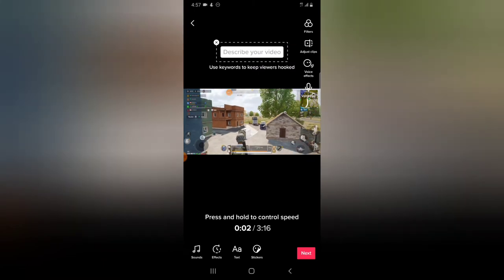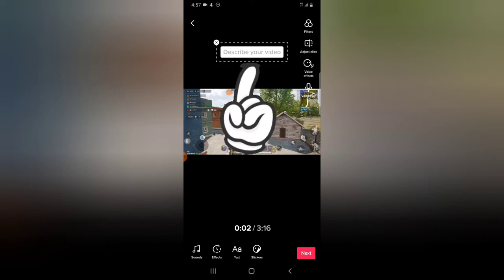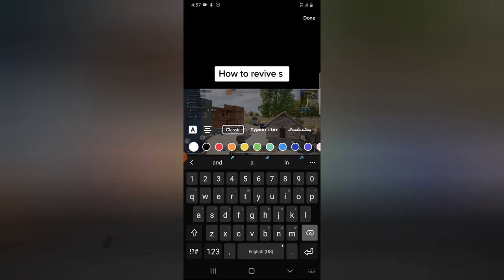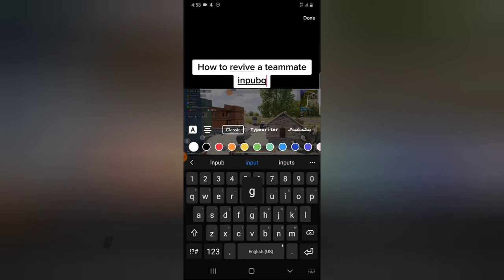You notice on the top area, it gives me the option to add a description of my video. I can add a filter, I can adjust the video, I can change the voice effect, and I can also change the voiceover. But I do not want to change any of those things, apart from adding a description. So I'm going to click on the description area, and I do not want to make use of text to speech, so I'm going to use edit. I'm going to say how to revive a teammate. Actually, this is supposed to be double M, a teammate in PUBG New State.